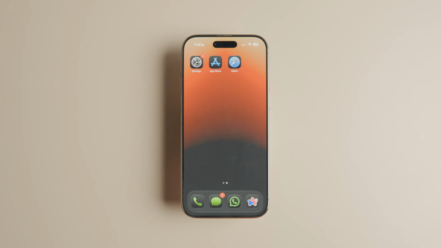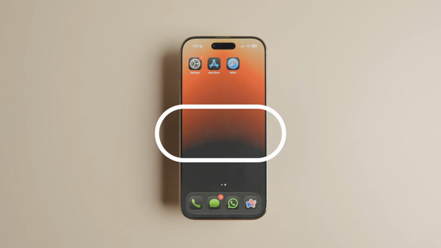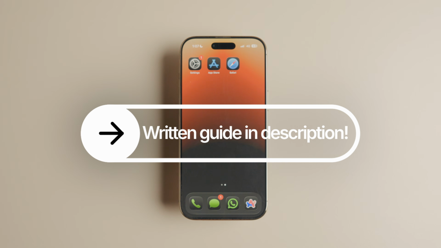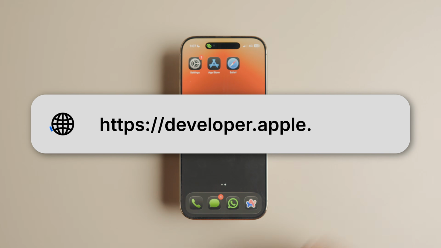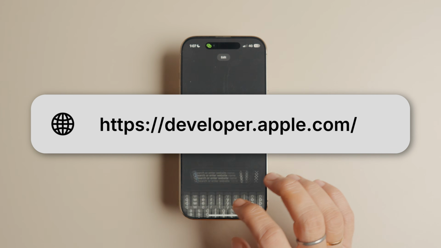The first thing you need to do is register your Apple ID with the Apple Developer Program. Don't worry, you don't need to pay anything just to access the beta. There are two ways to do this. Option number one is through Safari. Open Safari on your iPhone and head over to developer.apple.com.